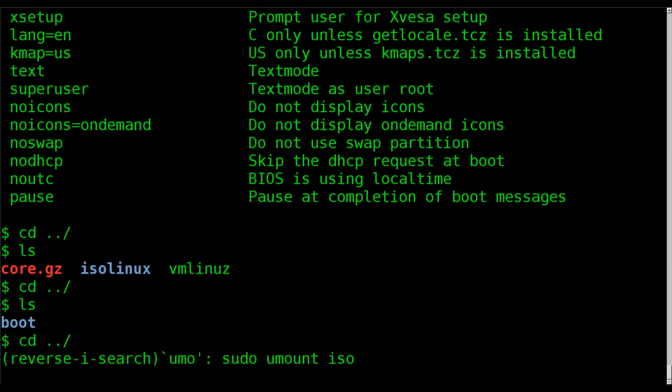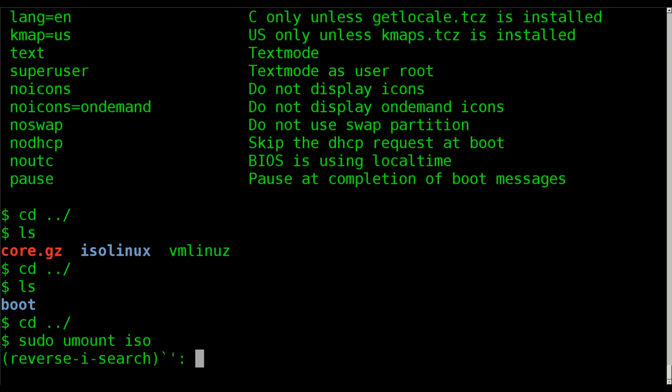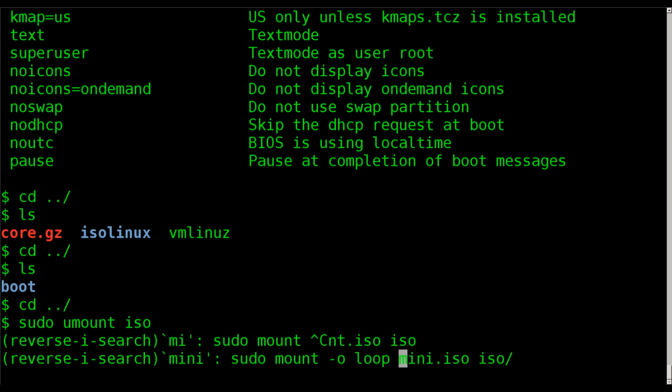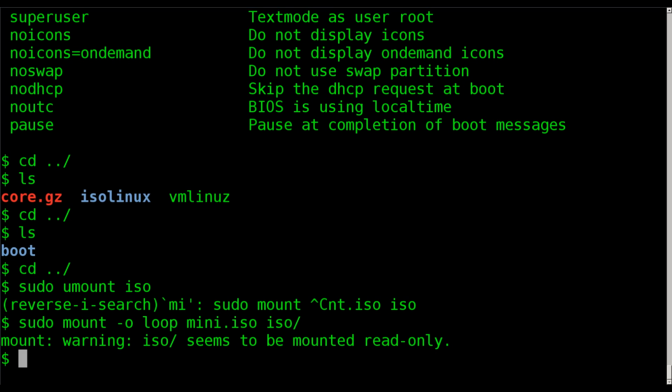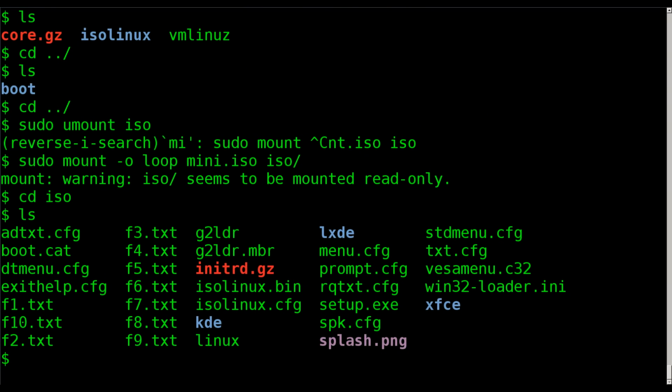So we're going to quickly unmount that ISO, and now let's mount the mini ISO, which is the Debian netboot. Now remember when we went into the initial folder for the TinyCore, there was only one folder in the root directory, which is boot. Well, when we go into this ISO and list out the main directory, you notice there is a lot of stuff here.